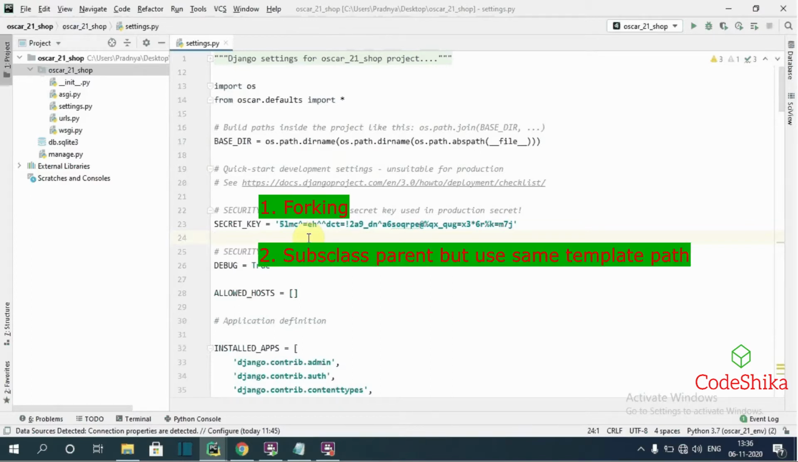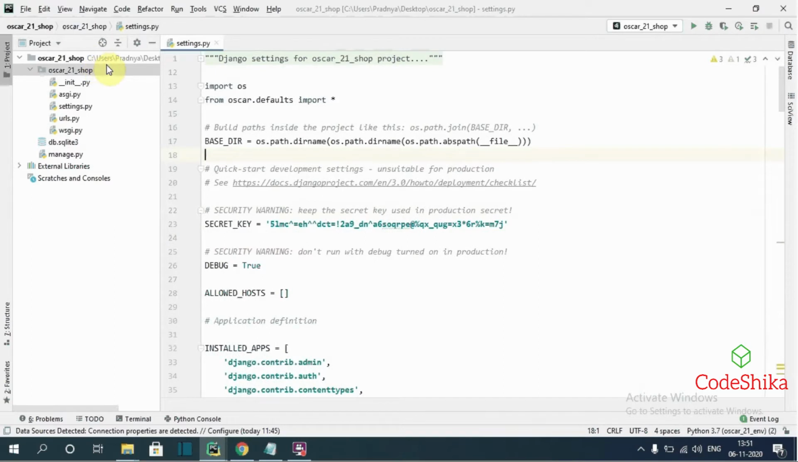Second option is we will subclass parent, but we will use the same template path. For example, for customizing base.html template, we need to create the same template path for the template, and it will extend Oscar's base.html, but we will only customize the blocks that we need to. So in this tutorial we will use the second method, that is we will subclass parent but we will use the same template path.